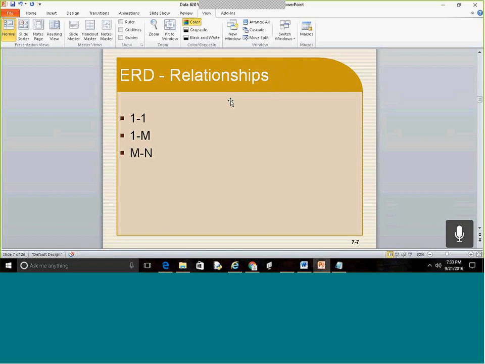So, entity integrity is enforced by the primary key. Referential integrity is enforced by the foreign key. From there, we understood the different types of SQL: data definition language, data manipulation language, and data control language. Having said that, we moved on to the entity relationship diagram and its basics.